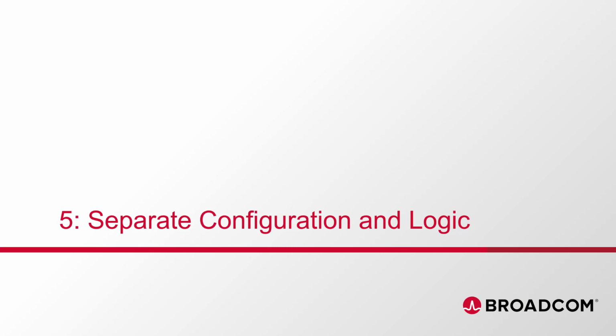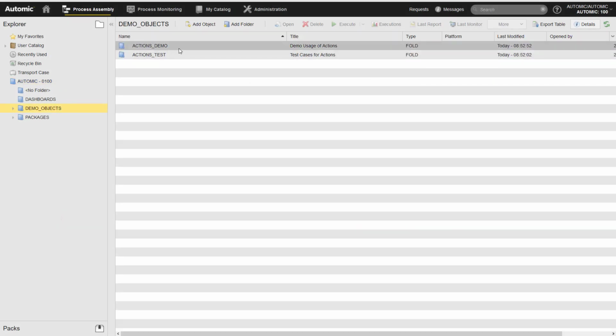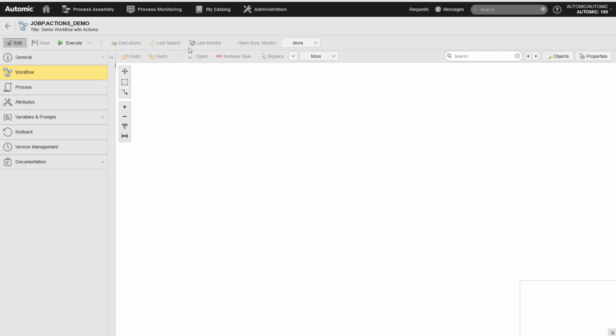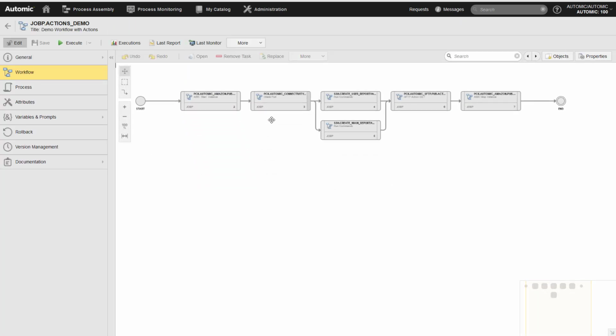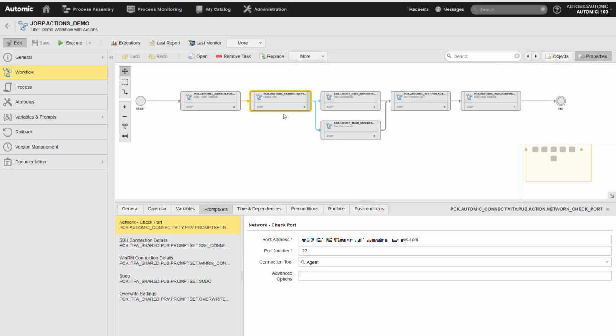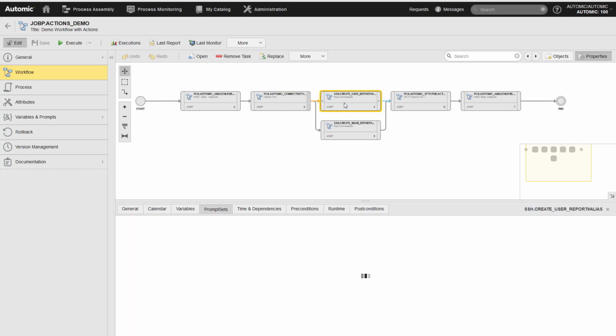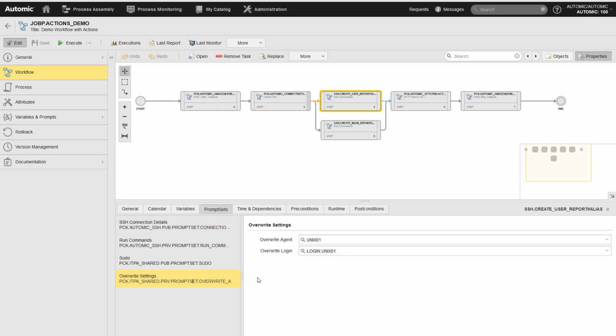Moving on to the last best practice. This is the most complex one. Separate the logic from the configuration. When you use actions inside your workflows, you need to pass parameters to them, by populating the prompt set values in the task properties. These values might differ on your various systems. Development, test system, production. So you don't want to hard-code these values. A dedicated video will explain various ways to separate the configuration values from your logic, so that you can transport your workflows between systems, without having to modify the workflows in each system.